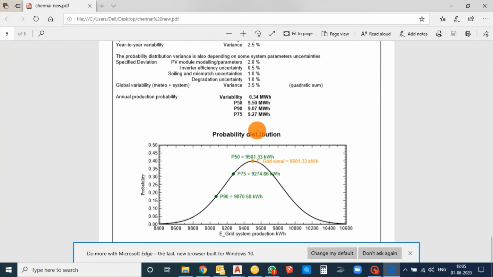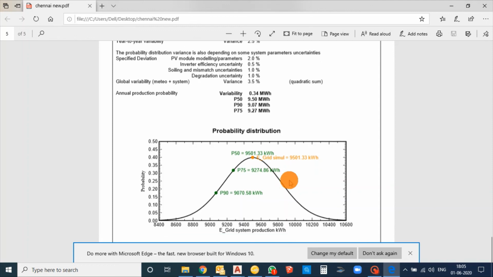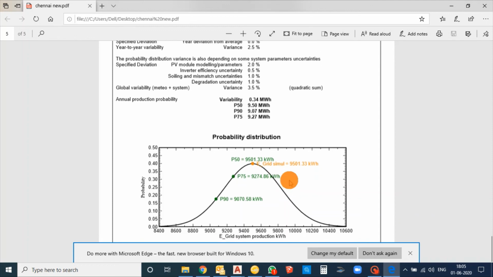And going for the probability, P75, that is the term we have provided, we are getting 9274 megawatt hours per year. That is the probability of 75%.